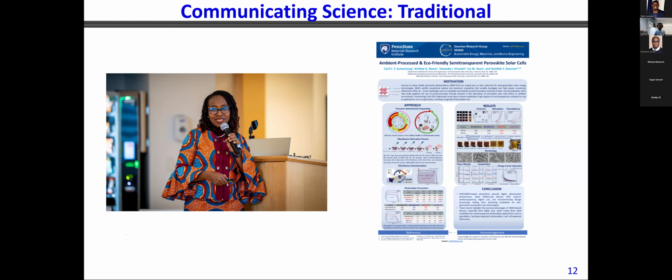And then on the left side, which is a poster presentation, that is a written communication. The thing about a poster is that it has a blend of the two. You have the written and visual aspect of it, and then you have the speaker that will be there to give you a gist of it. So these are the traditional ways we have been communicating science over the years.